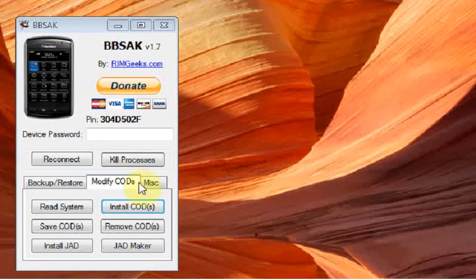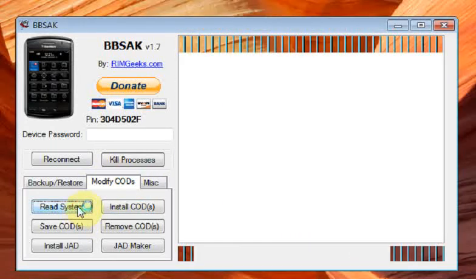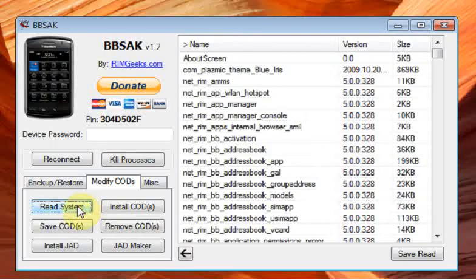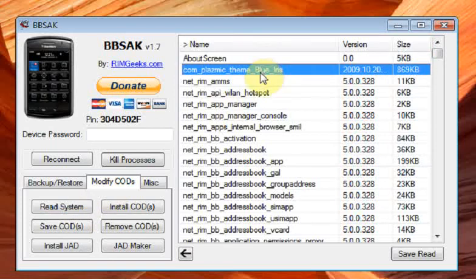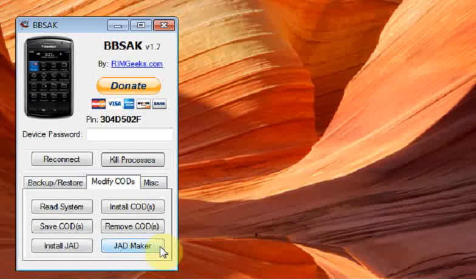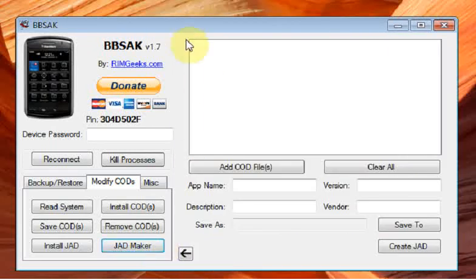Alright guys, so my phone has rebooted and I'm going to read the system and show you that those files have been put back on the device. So as you can see, the About screen and Blue Iris theme are back. So now the next thing I'm going to show you is the JAD Maker. So go ahead and click JAD Maker and you notice the new form that is shown. This box is a drag and drop box, so you can drag your COD files straight to the box. And this only works currently in Windows XP and Windows Vista. We are working to make it work in Windows 7.